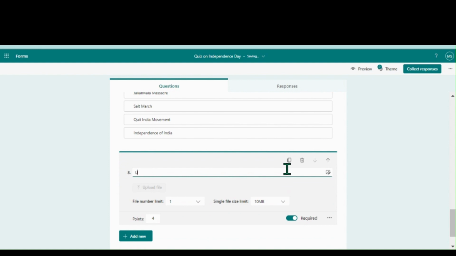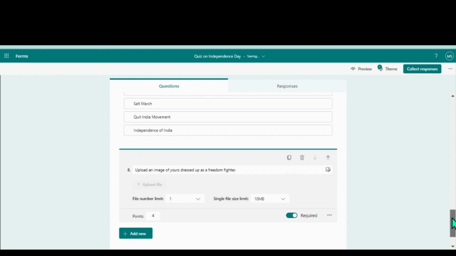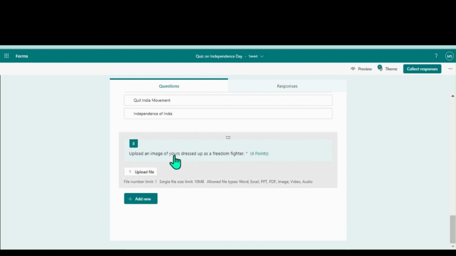So I have a question here that they had dressed up as freedom fighters and spoken certain lines or presented themselves as a freedom fighter or a national leader. So upload an image of yours dressed up as a freedom fighter. I want students to share that picture for me. I have to make a collage or a project, anything.